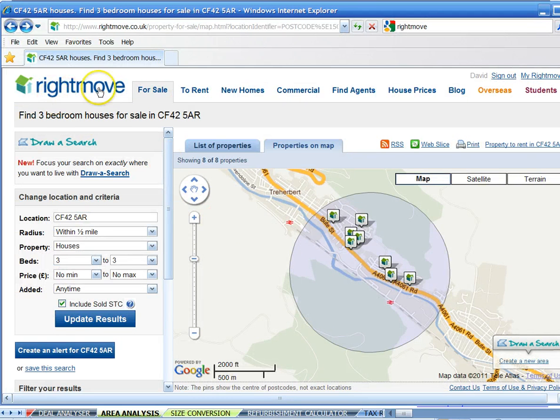Now, I've got Rightmove, I've entered for sale, and I've put the location in, which is an area in the valleys of Wales, the Rhondda Valley, which I'm familiar with. I've set the radius at half a mile, and I'm looking for houses with 3 bedrooms. I've looked for properties on a map rather than a list of properties.